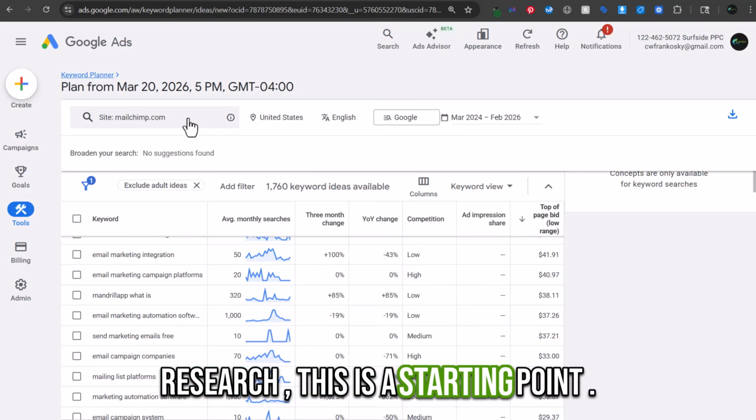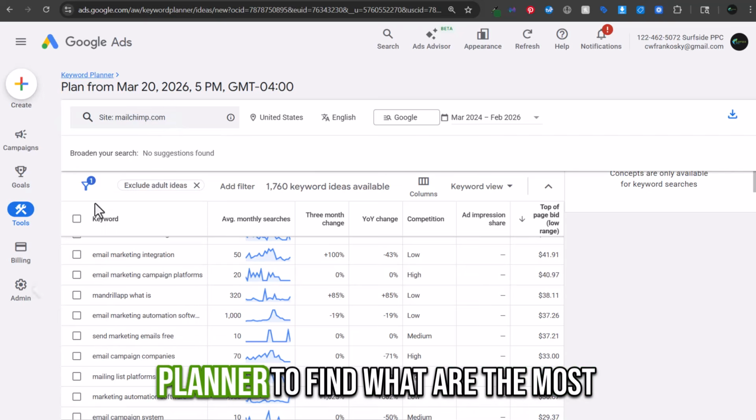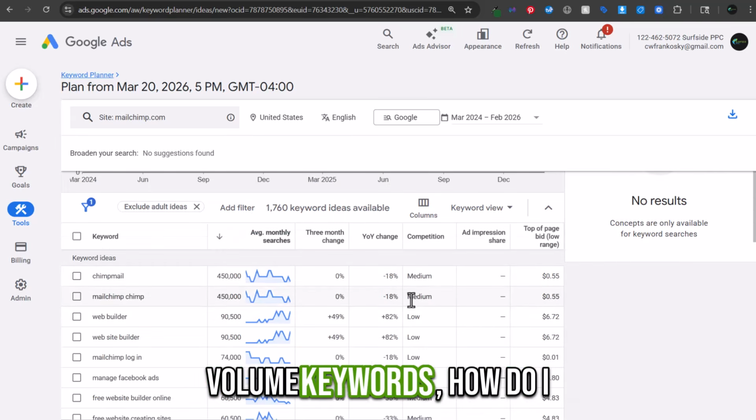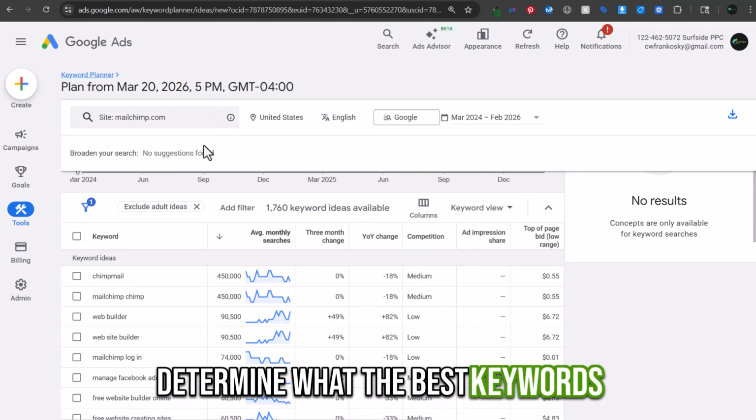So keyword research, this is a starting point. It's just using the Google Keyword Planner to find: what are the most valuable keywords? What are my highest average monthly search volume keywords? How do I determine what the best keywords are?